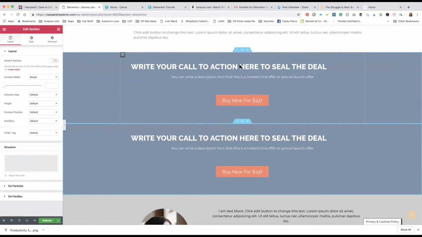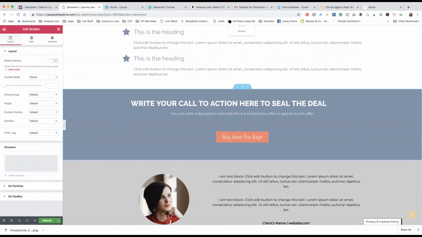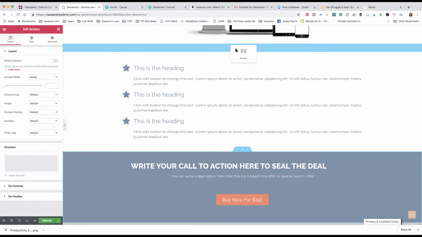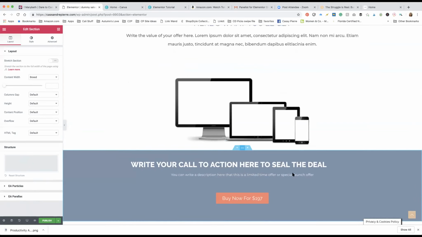And then if you want to drag it somewhere else, you just hold on to this and you move it where you want to move it. In this case, we'll see if I can drag this up. I can drag it right here. See? So that's the beauty of it.